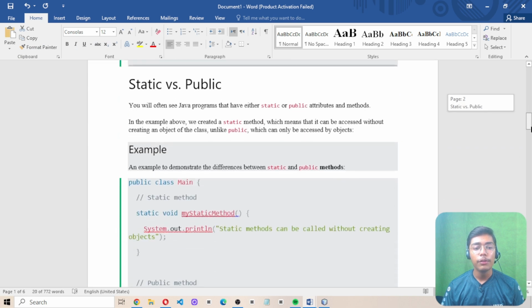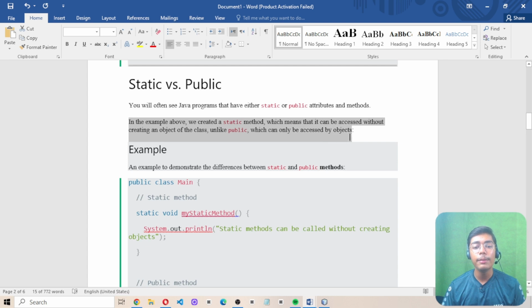Moving on to my Word document, if I move down and show you, if you want to understand how we can use static and public in this class method, you can use that as well. You will often see Java programs that have either static or public attributes and methods. In the example above, we have created a static method, which means that it can be accessed without creating an object of the class, unlike public, which can only be accessed by objects.